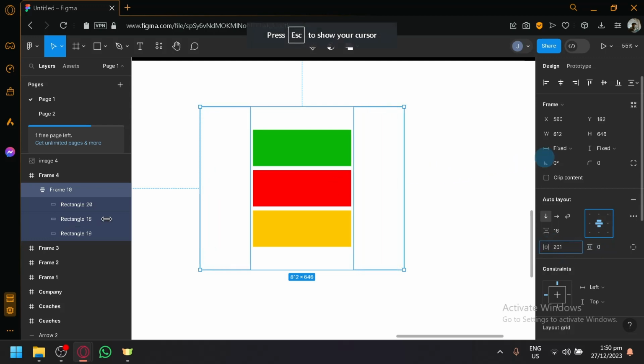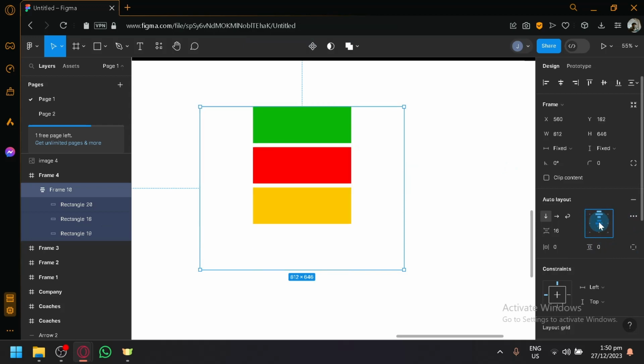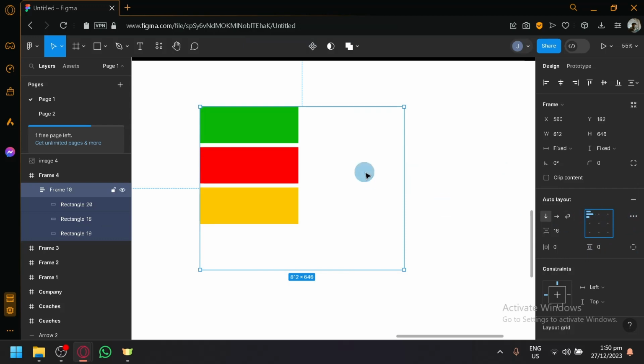You can also control the padding. As you can see here, there's paddings over here. Horizontal and top padding over here, which would allow you to control the position of the elements, as you can see. Then it is very easy and very useful with this section over here.